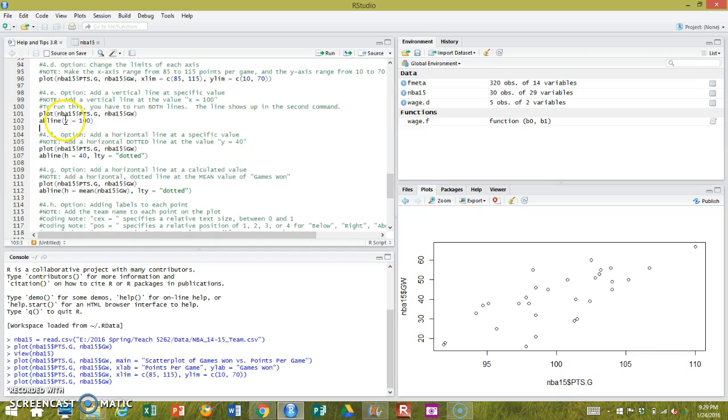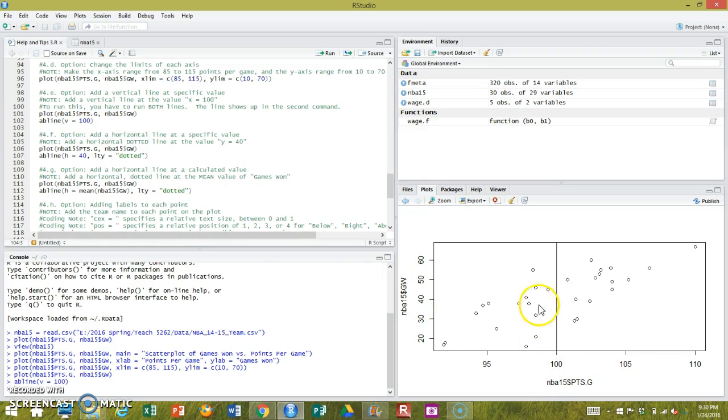When I want to add a vertical line, I just say v equals, and I set the value at which I want that line to appear. So let's add a solid vertical line at 100 points per game. There it is.